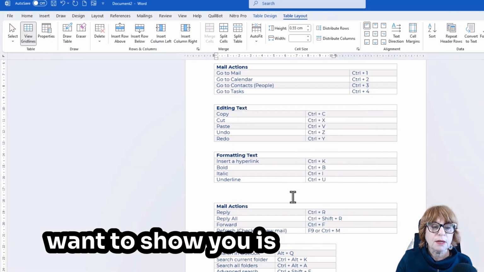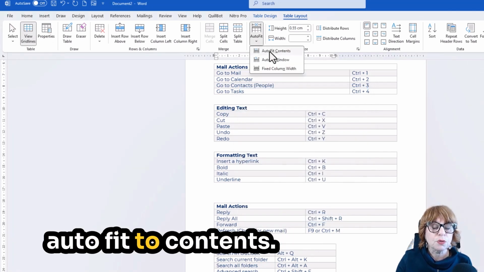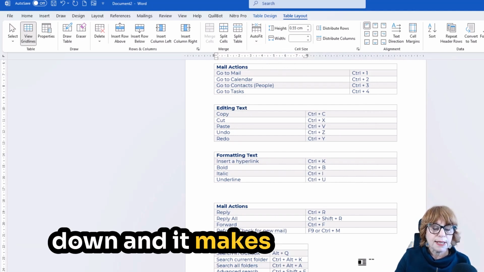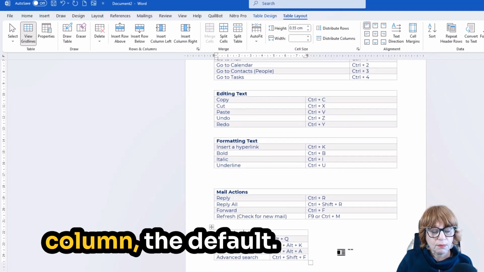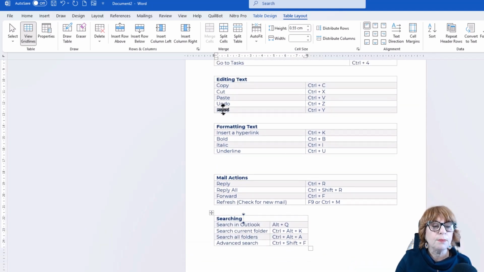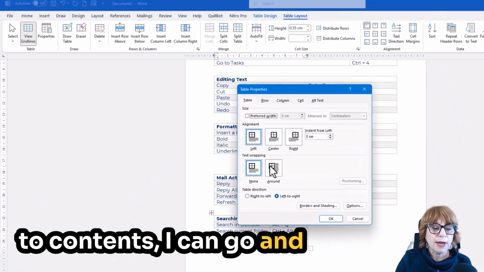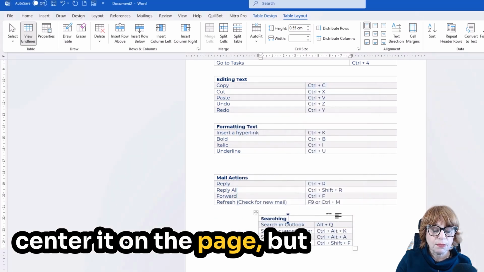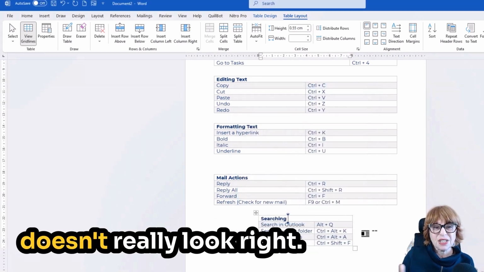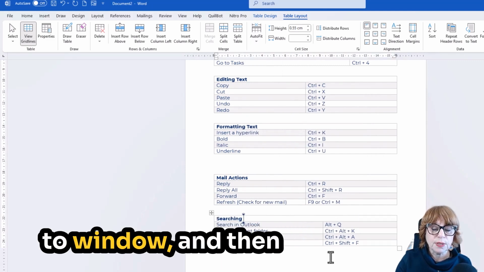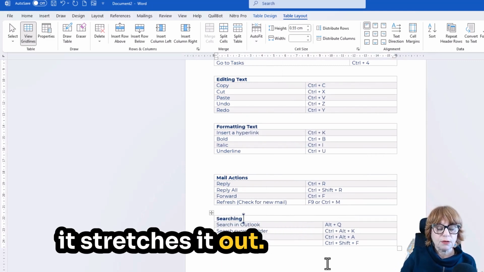Now, one last thing I want to show you is AutoFit to Contents. This squishes everything down and it makes the largest entry in a column the default width for that column. So now having AutoFit to Contents, I can go and center it on the page, but you can see that now it doesn't really look right. So I can come back and choose AutoFit to Window, and then it stretches it out.